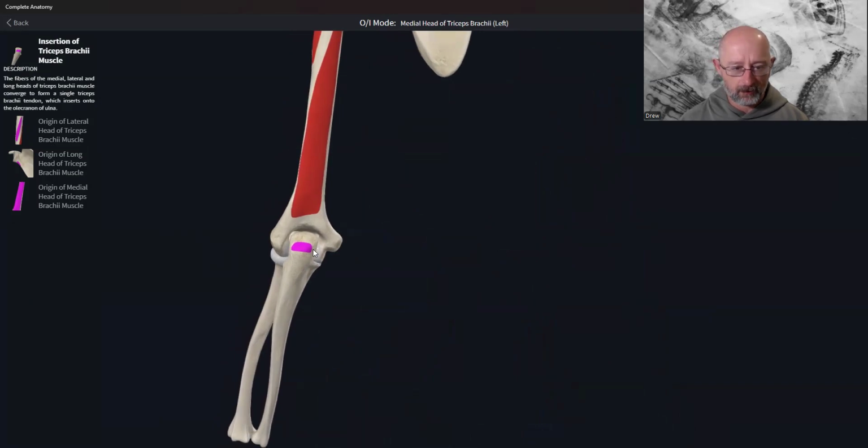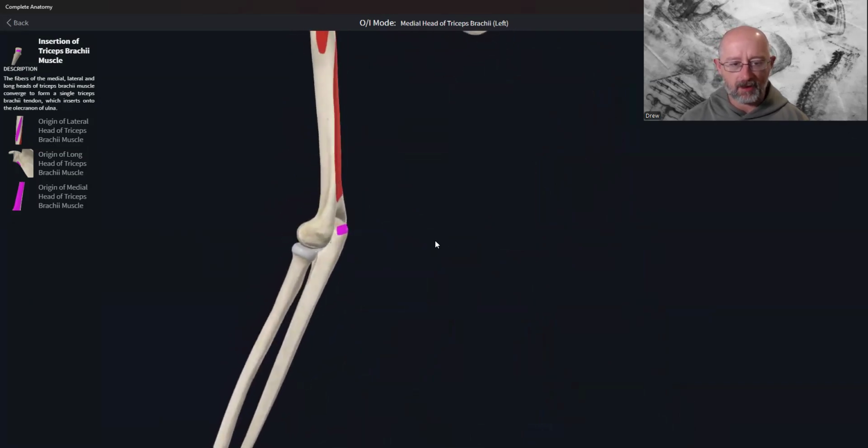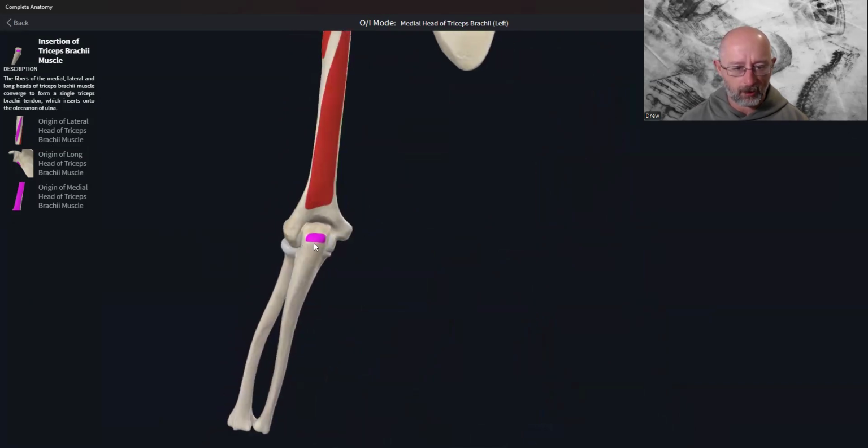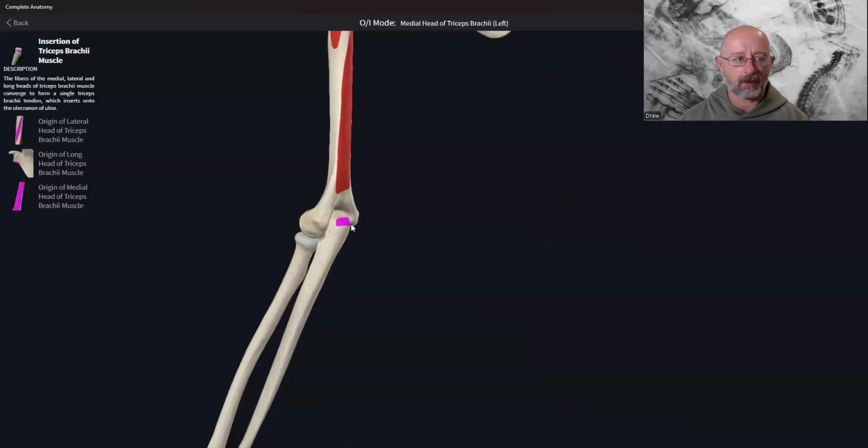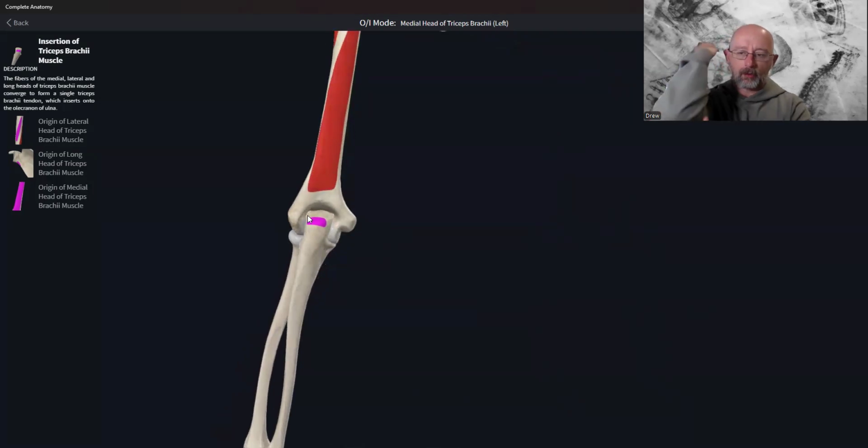Essentially, where it's purple is where the triceps tendon attaches onto the bone. And this part of the elbow here, this is the ulna bone, and this part here is called the olecranon of the ulna. So that tip of the elbow right here, that's where the triceps muscle is attaching.